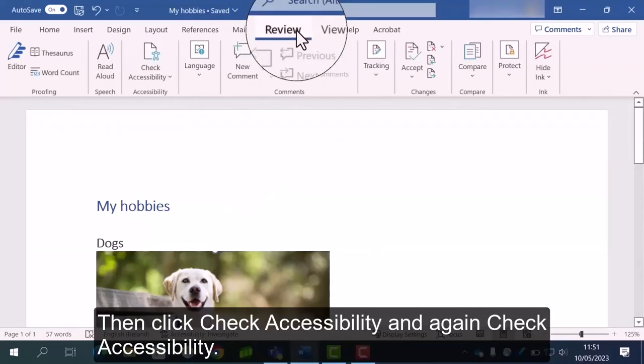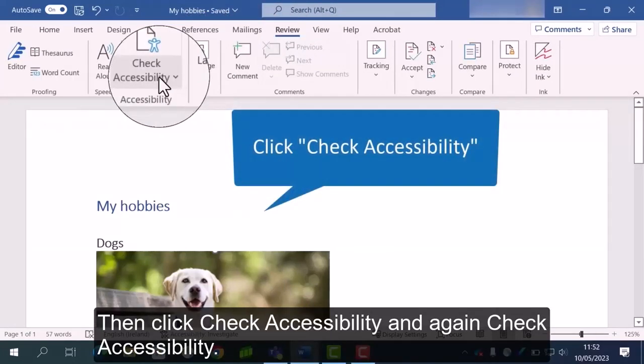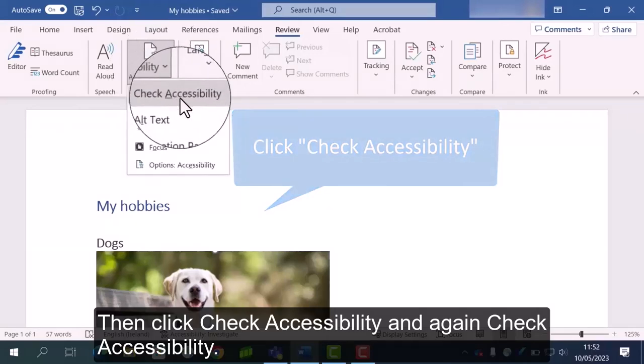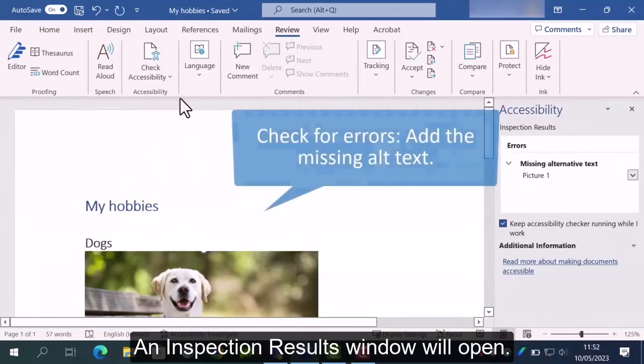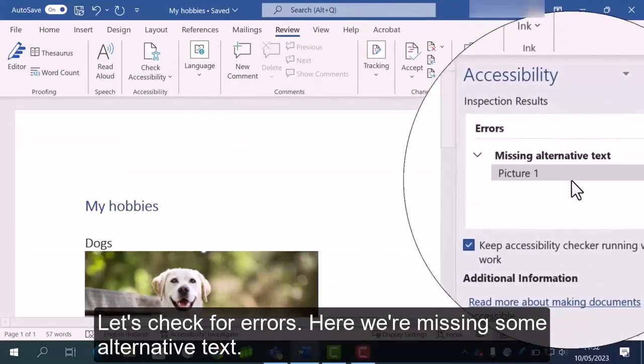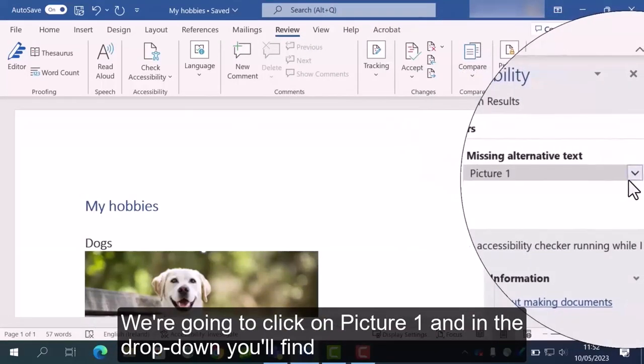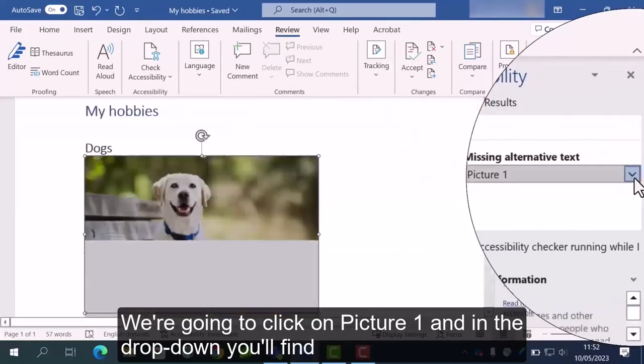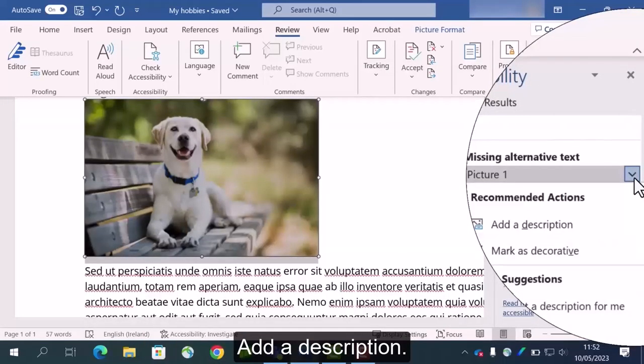Then click Check Accessibility and again check Accessibility. An inspection results window will open. Let's check for errors. Here we're missing some alternative text. So we're going to click on picture 1 and in the drop down you'll find Add a Description.